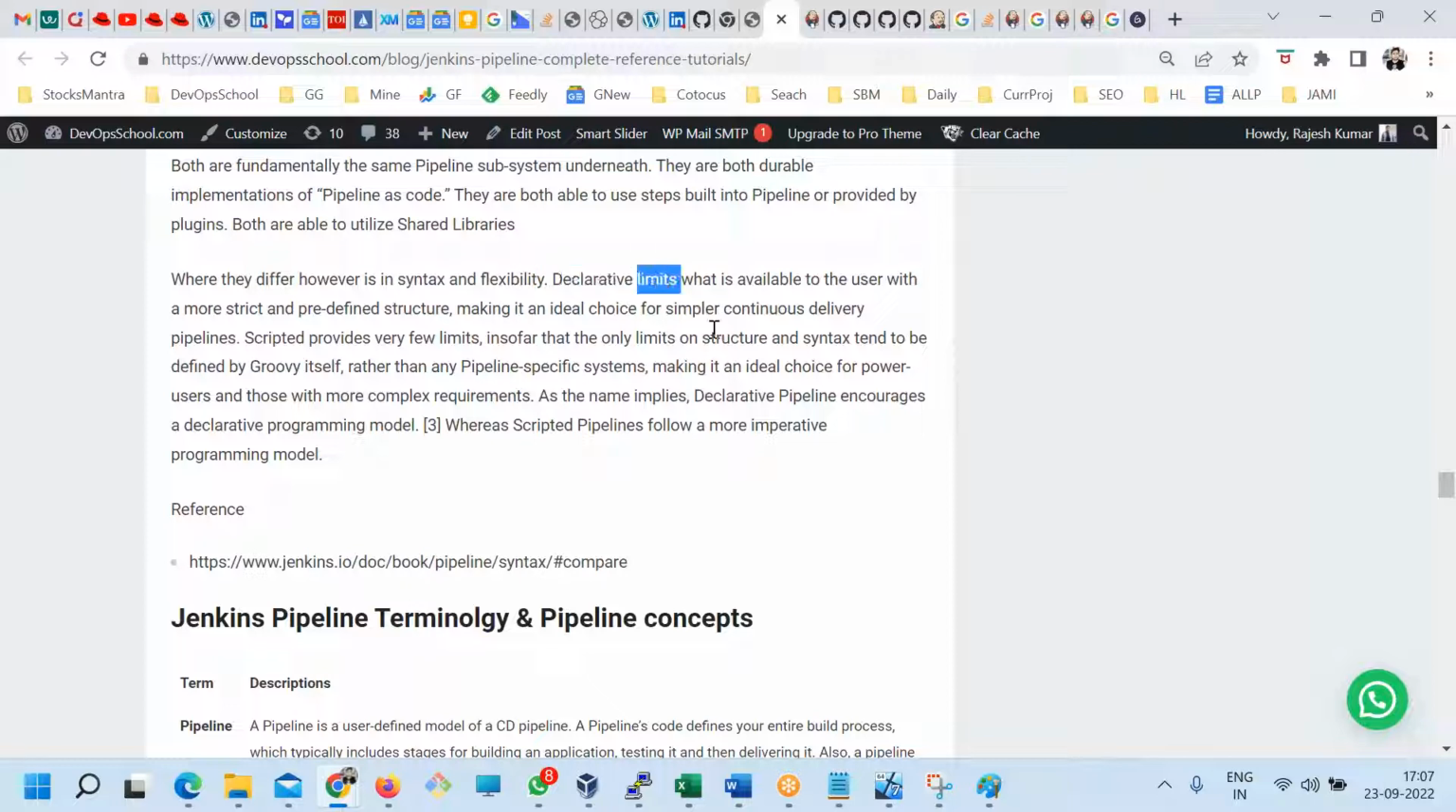Declarative limits what is available to the user with a strict and predefined structure, making it an ideal choice for simple continuous delivery pipelines. Scripted provides few limits, insofar as the only limits on structure and syntax tend to be defined by Groovy itself rather than by a pipeline-specific system, making it an ideal choice for power users.